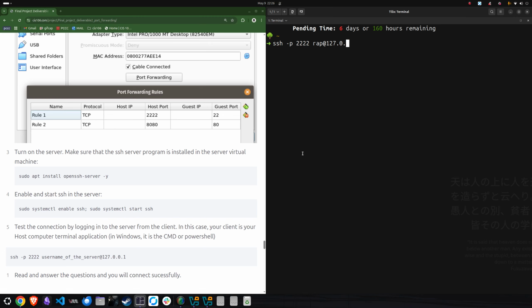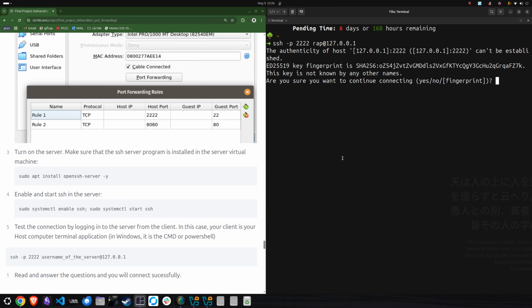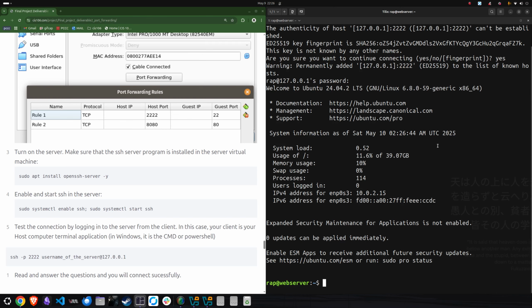So 127.0.0.1. Press enter over here, and it's gonna ask you for your key fingerprint. We're gonna type yes over here and press enter. You have to type the whole word. Type your password, and that is the password of the user in the server. Press enter, and I'm in the server right now.